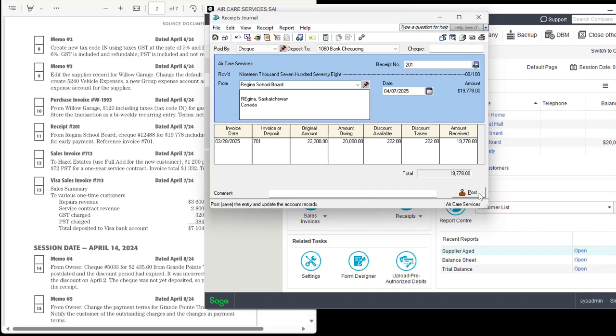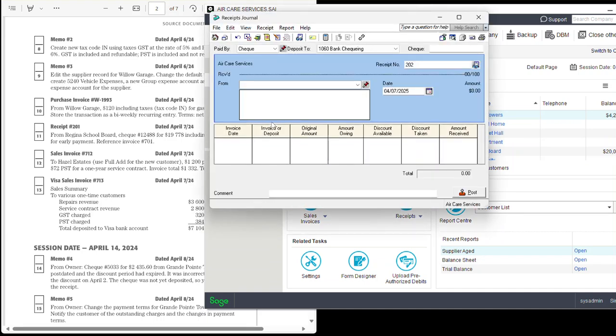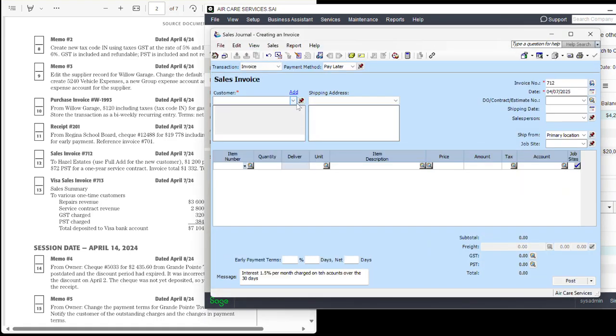I am going to 201. I'm going to post this transaction. I'm good to go. Now the next one is my sales invoice, and it is on the 7th. So this is a sales invoice 7, sorry, not receipt, sales invoice, and it is Hazel, not Regina, sorry. Hazel isn't there, so I'm going to do a full add.